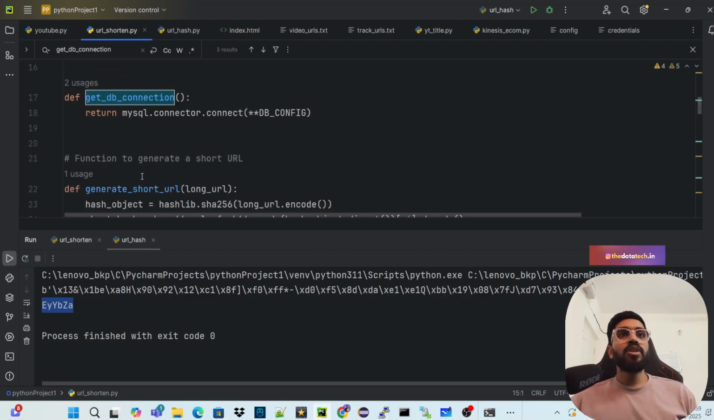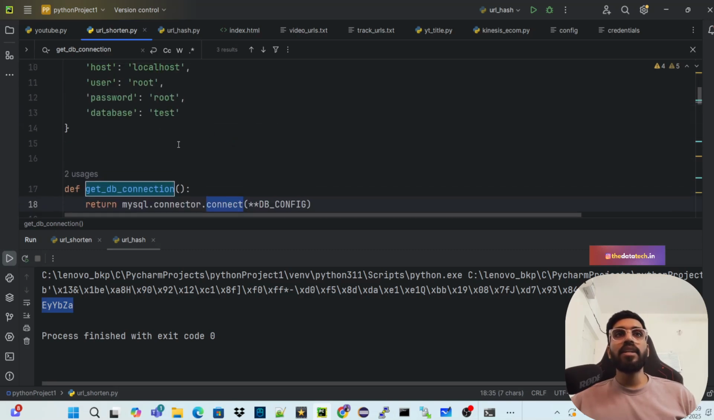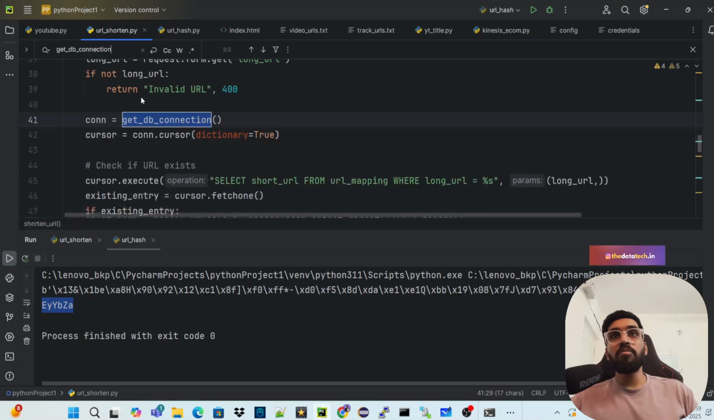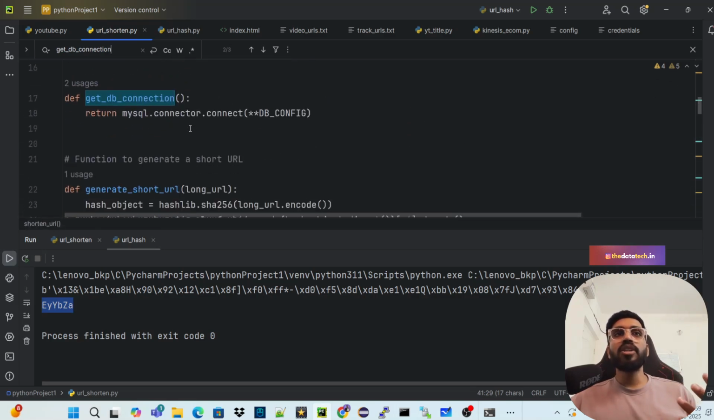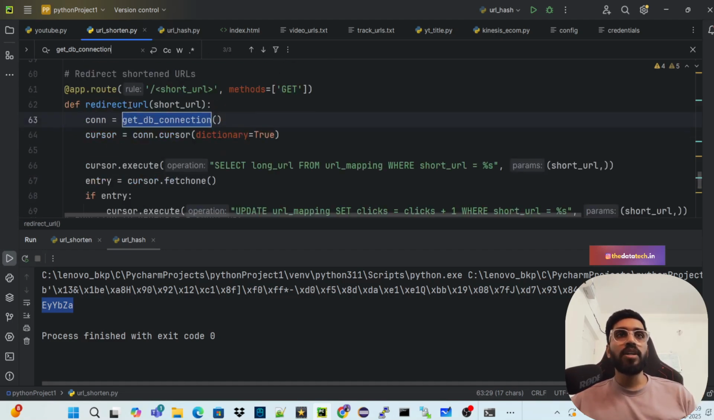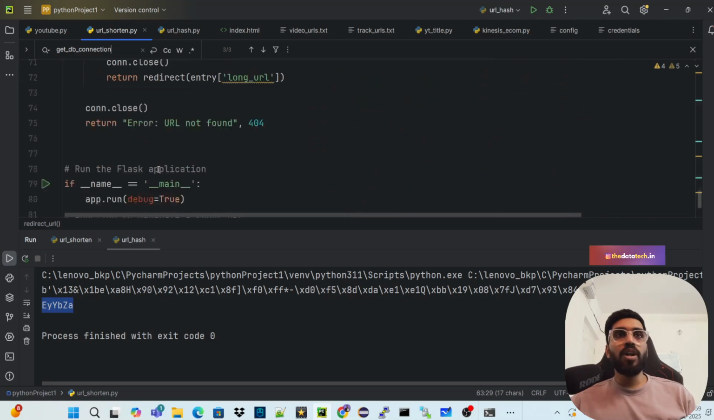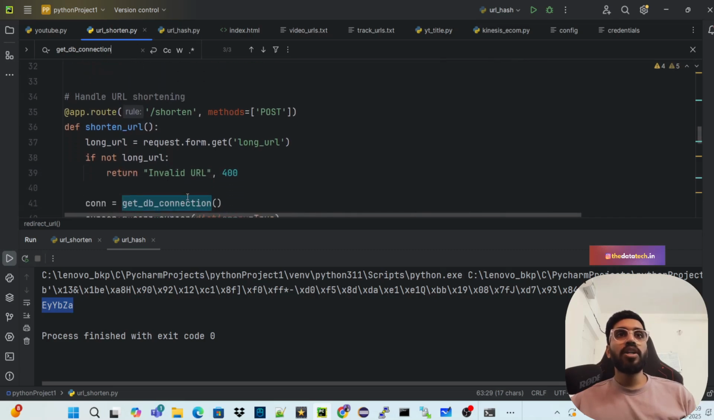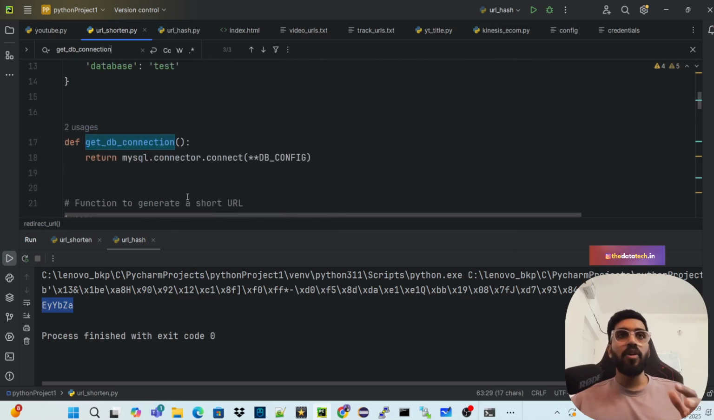Fine. So now if you come down, I created a method get DB connection. I'm returning mysql connector connect and passing the DB config, which will create the connection with your MySQL. I'm writing it inside a method so that whenever the connection needs to be created, I can just invoke this method. If you see, there are three occurrences: two times I invoked it in the redirect URL method, and another one in the shorten URL method. I'll explain all these methods and code.